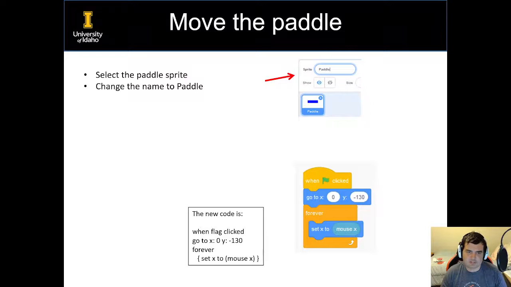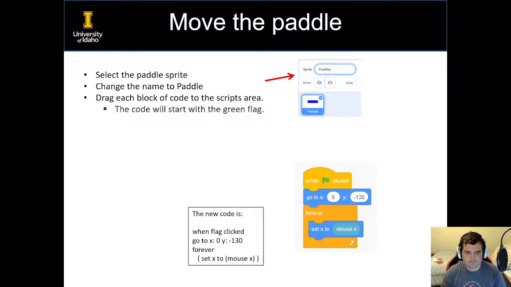It can be lowercase, it can be uppercase. It doesn't make a huge difference. I say that, but there are instances where upper and lowercase do make a difference, but that's not here or there. So what we're going to do is now code our paddle.